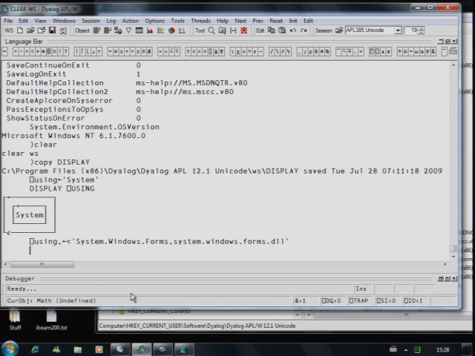Okay, so now in our quad using, we're saying we want to use some of the stuff that's in Windows.forms. Now, for the purposes of the next few lines of code, I'm going to operate in quad IO 0.